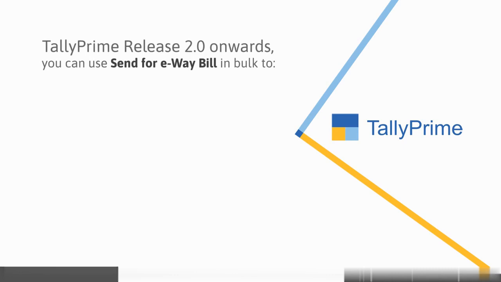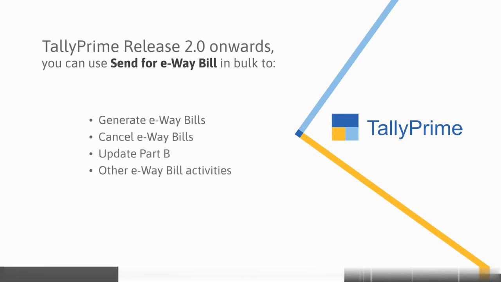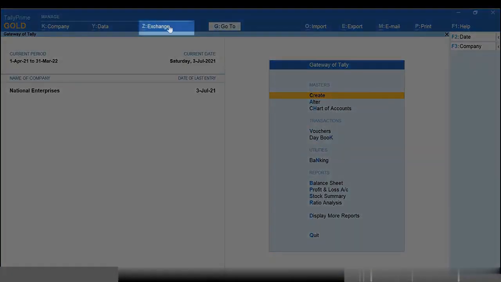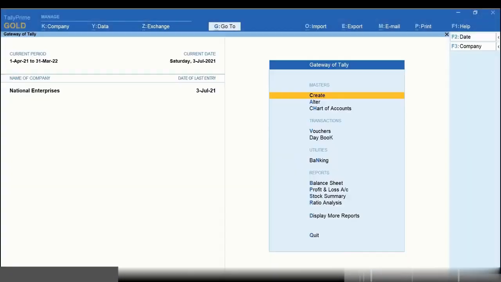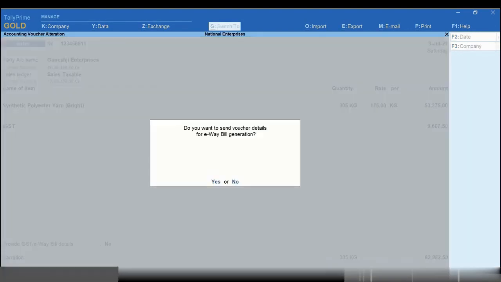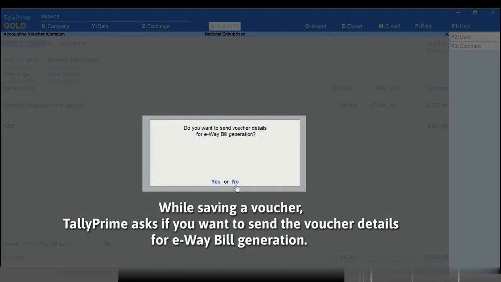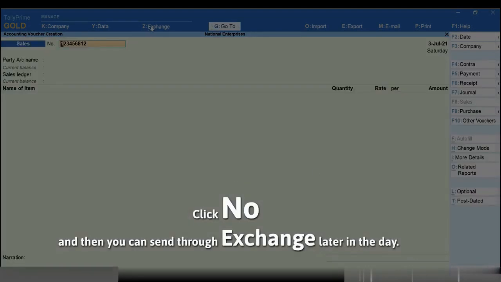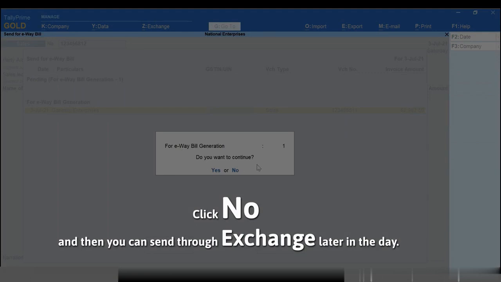TallyPrime 2.0 onwards, you have a facility to generate and also cancel or update Part B for multiple e-way bills in bulk using the option Send for e-way bill under Exchange on the top menu. While saving the voucher, TallyPrime asks if you want to send voucher details for e-way bill generation. You can click No and then you can send for e-way bill generation later through Exchange.